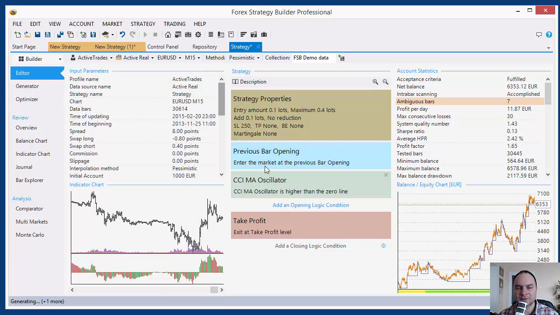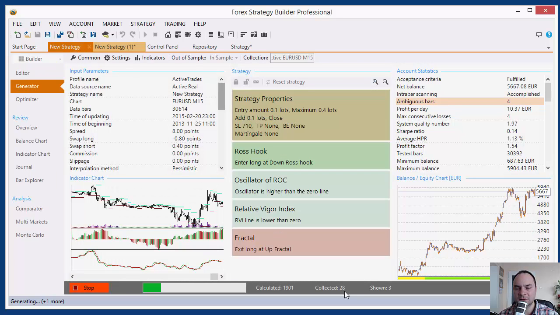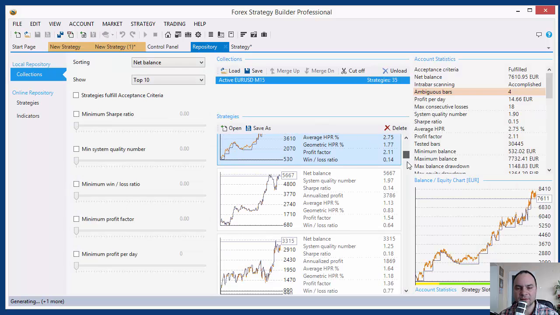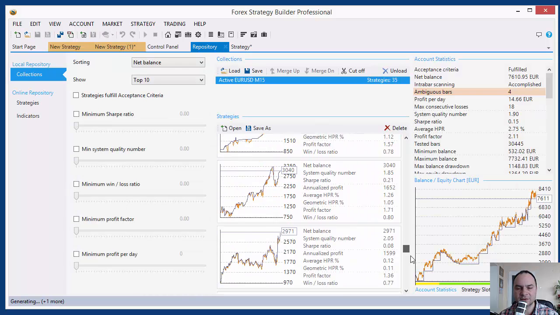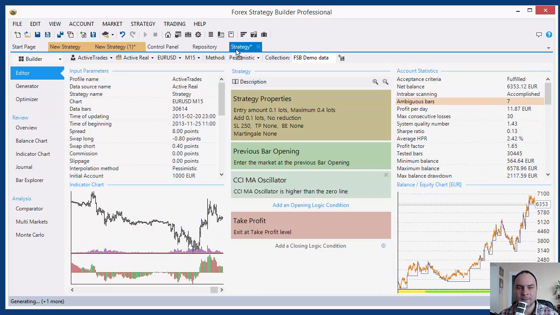Now the program becomes a little bit slower because these two generators are running. Collected 9, collected 28. Let's see in the repository what we have. Do we have a better strategy? No, we don't. Okay, we continue working with that one.